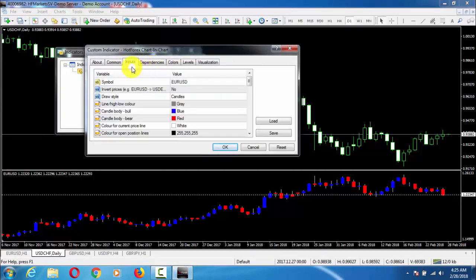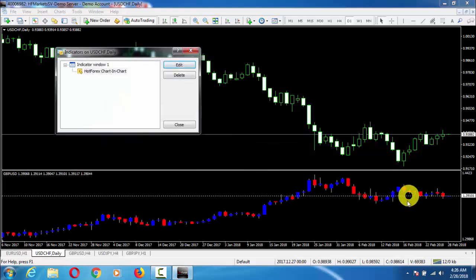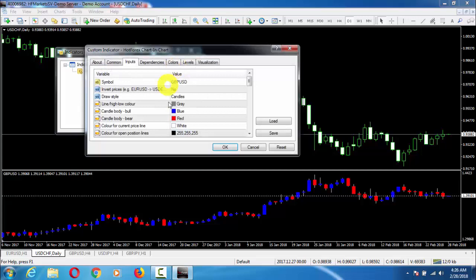Then here in the inputs we can select our desired pair. To get any pair, write it right here with capital letters. For example, if I want GBP USD, I will write it here and then I will get the GBP USD chart. Press OK. So right now here you can see I have got the GBP USD chart. Then we will highlight it and edit it again.